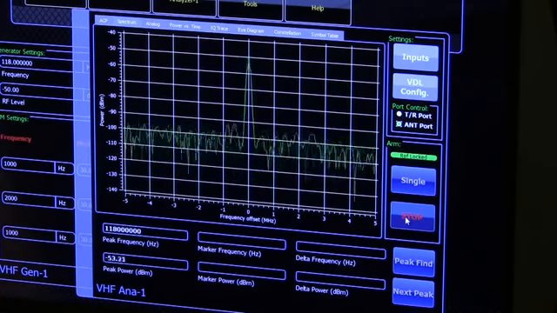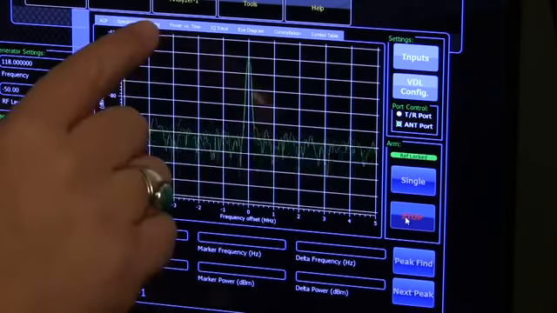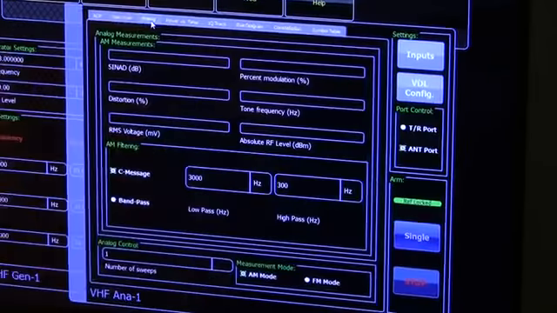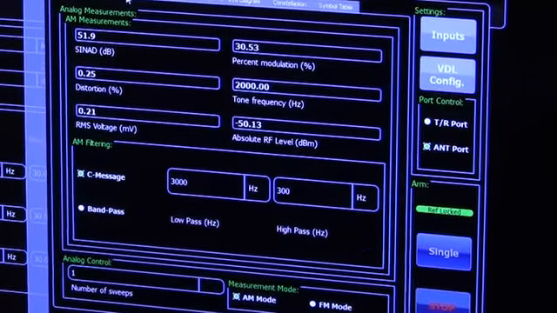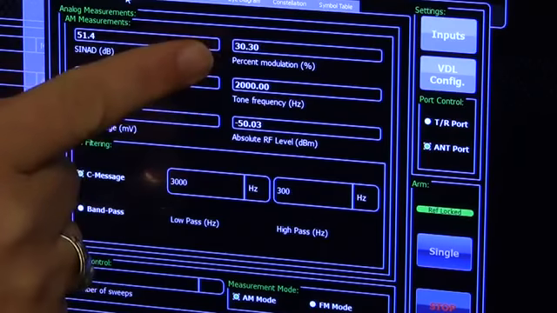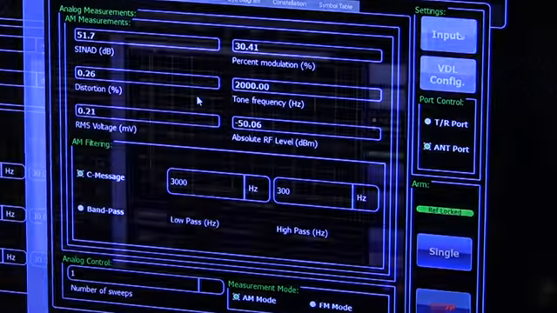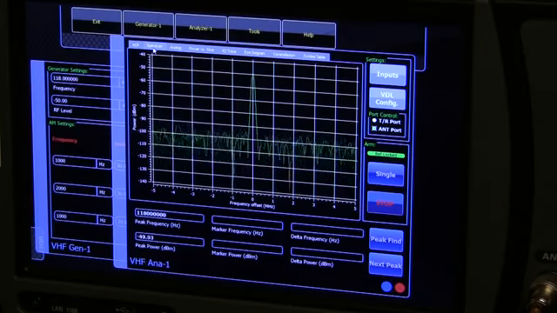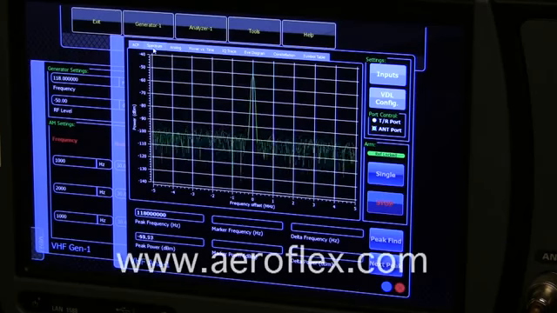To measure this modulation, touch the Analog tab at the top of the VHF ANA1 screen. Note the measurements. All analyzer screens have the same intuitive type controls and function in a similar manner. A more comprehensive discussion of all the ATB 7300 functions can be found in the operator's manual available online at www.aeroflex.com.